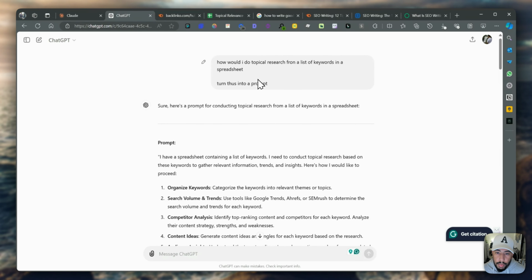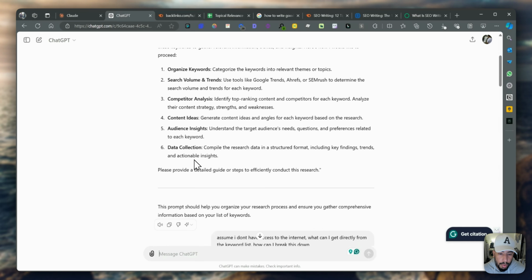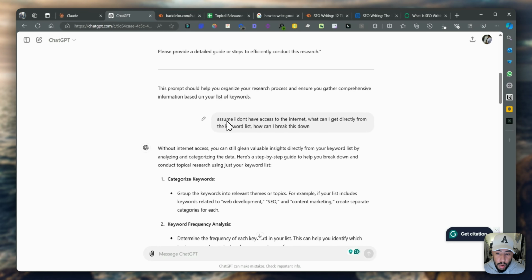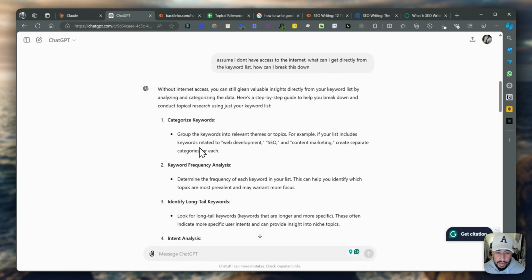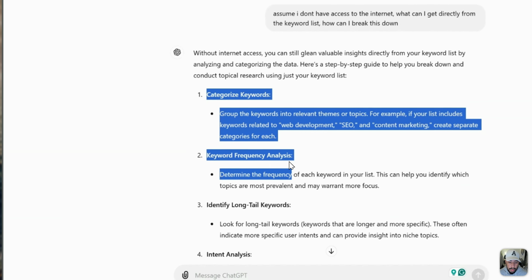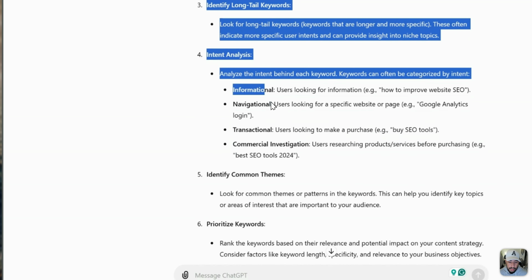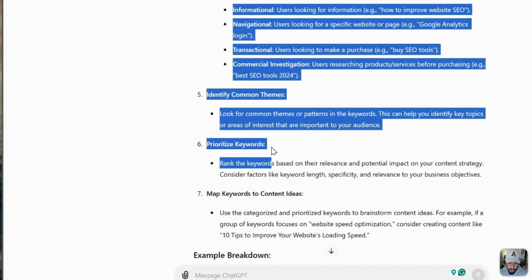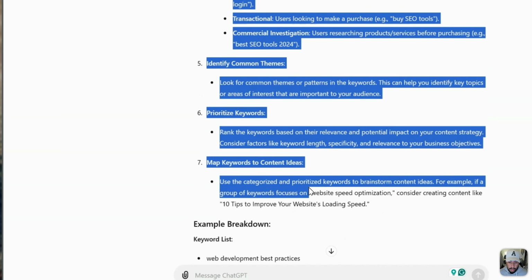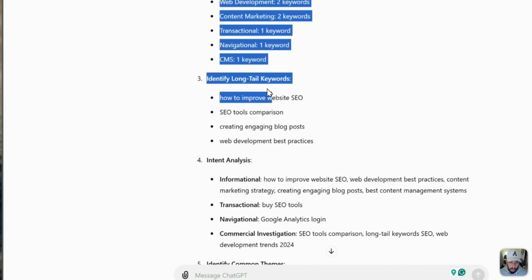But first, what I did, I asked it, how would I do topical research from a list of keywords in a spreadsheet, turn this into a prompt. It turned this into a prompt, but then it tells me to do competitor analysis, which requires the internet. So I'm like, okay, assume I don't have access to the internet. What can I get directly from the keyword list that I can break down? And then it gives me a bunch of stuff that I can do. So categorize keywords, keyword frequency, identify long tail keywords, intent analysis, identify common themes, prioritize keywords, map keywords for content ideas. And then I'm just going to copy all this information.